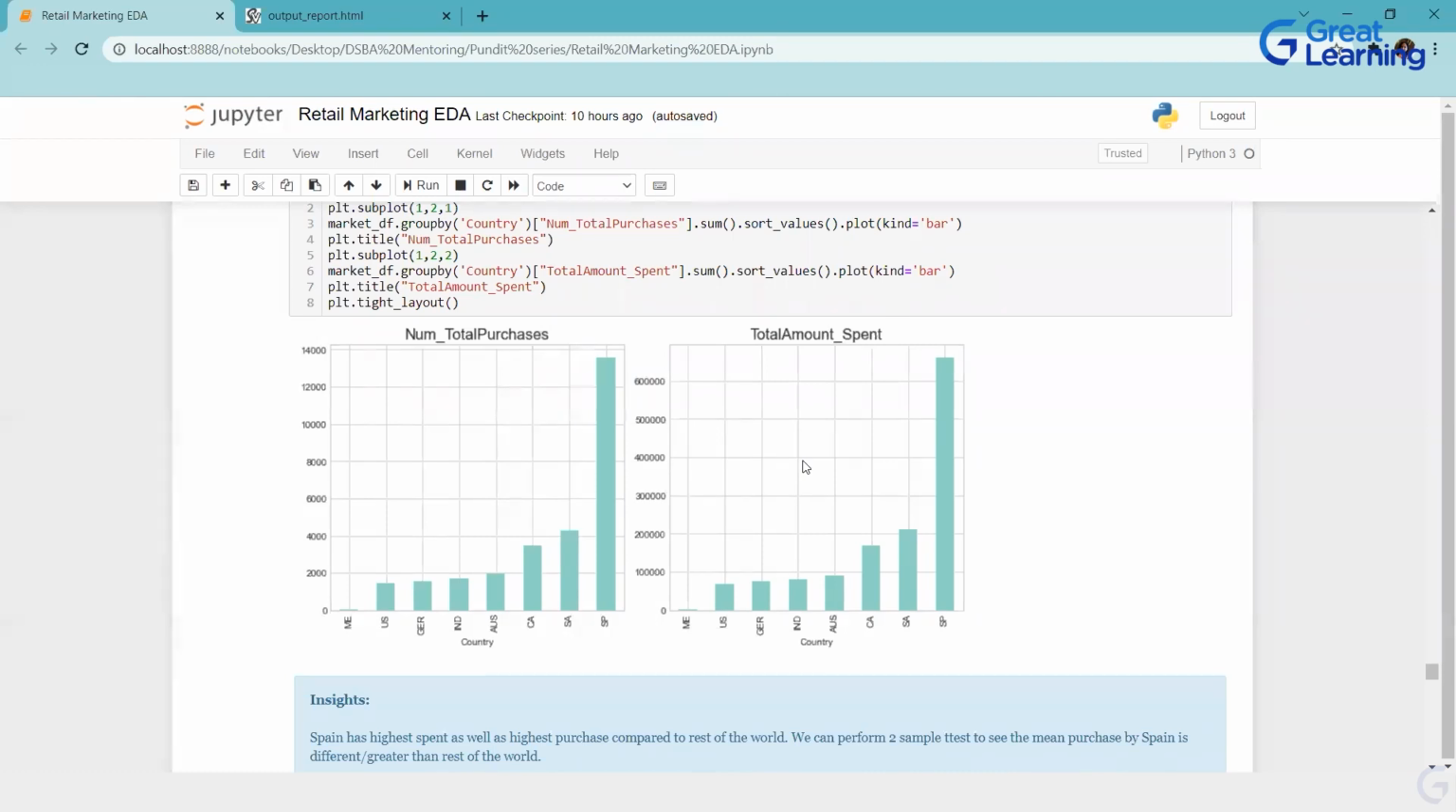So we can perform a 2 sample t-test to see whether the mean purchase by Spain is different from, or greater than, the rest of the world, because the rest of the countries are very small. That's why I'm combining them as rest of the world, and Spain I am taking as single. So this is a 2 sample t-test that we are going to perform.